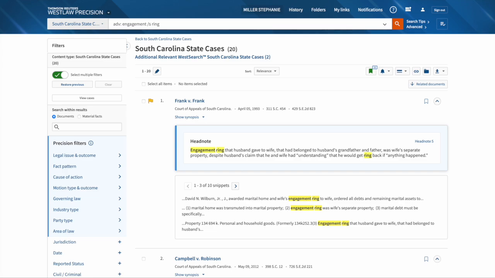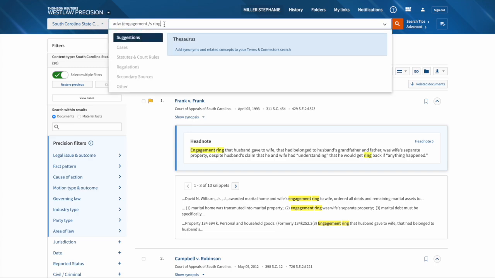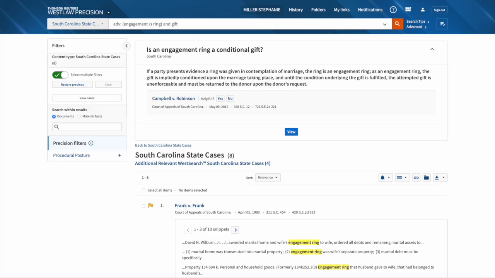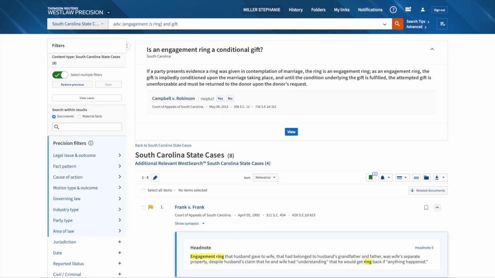I know that Mary is concerned about whether this ring is considered a gift, so this time I will add the term gift to further narrow my results. I will keep my search engagement /s ring, and add the term gift. This time, I've asked Westlaw to retrieve results where engagement and ring appear in the same sentence, but the term gift must also appear elsewhere in the document. And now I'm down to just 8 results.